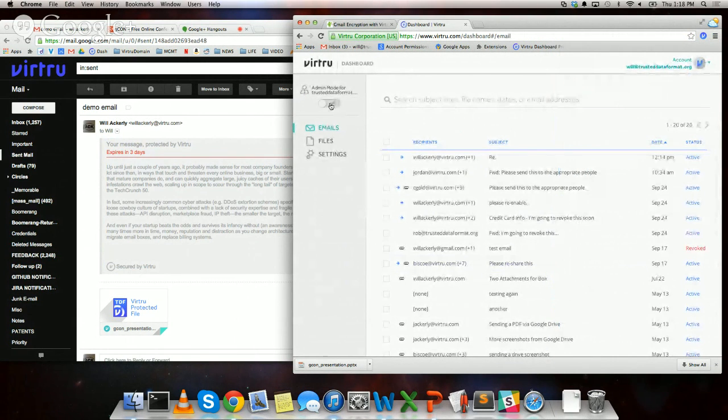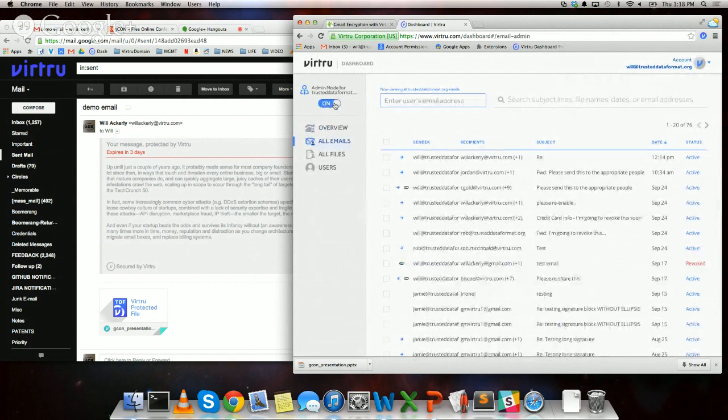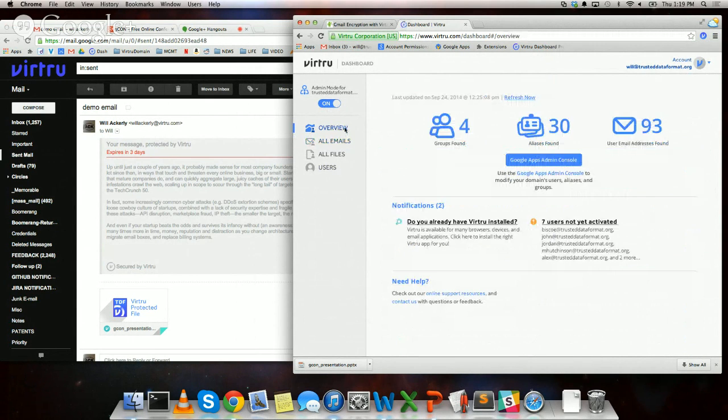You'll notice that I have this admin mode switch up here, and that's for administrators that have installed the Google Apps plugin for Virtru, and that gives you the ability to administer all the emails across your entire domain. And it also allows you to send protected emails to things like distribution groups and support for aliases.